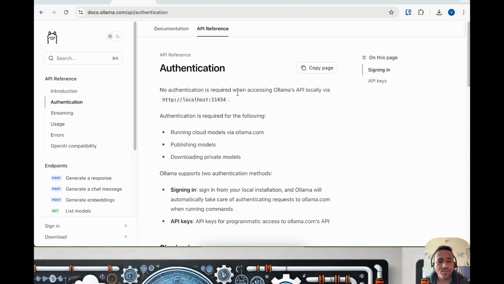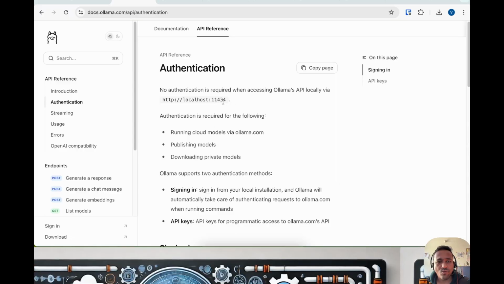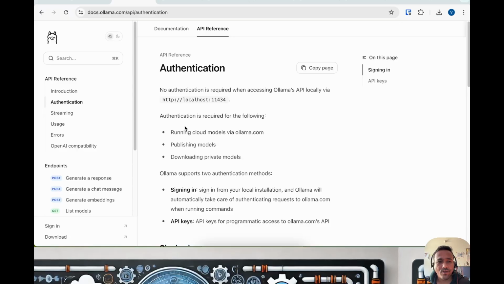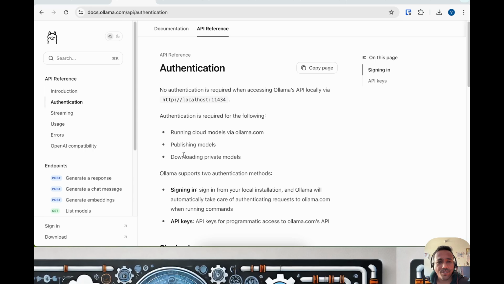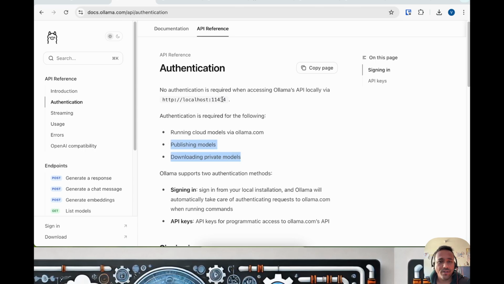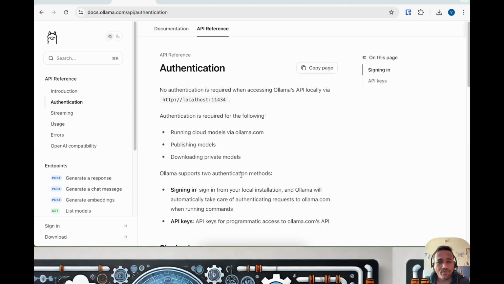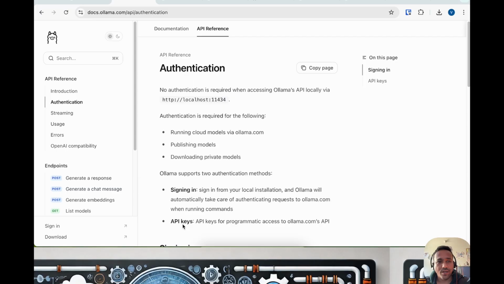Okay, next is authentication. Through this port 11434 does not require any authentication, but authentication is required if you are running a cloud model, publishing a model, or downloading a private model. By default, you don't need authentication for this. It supports two types of authentication: one is where you log in using your credentials, or the second is you can use API keys as well.